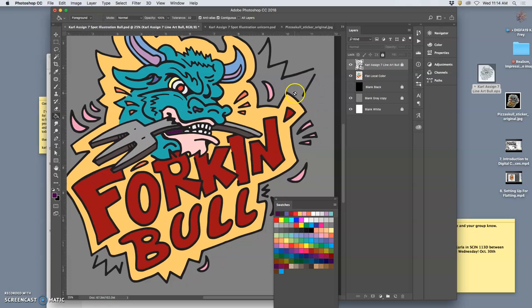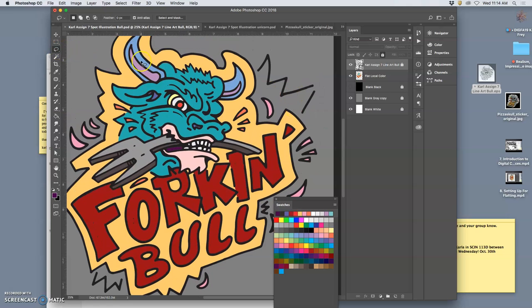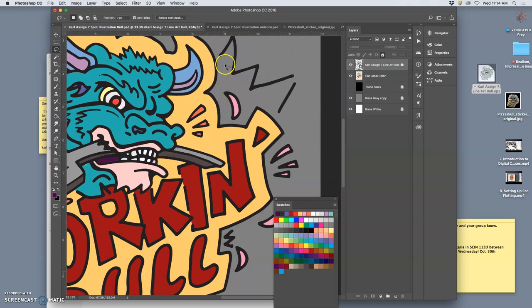Okay, and then now for this part, which is a little trickier, I go to my vectors and I use my lasso. And this is more arbitrary, right? I'm gonna use my tablet. I'm just gonna draw the shape I wanna fill in. I know it's gonna fit this. I try to stay within my line art.